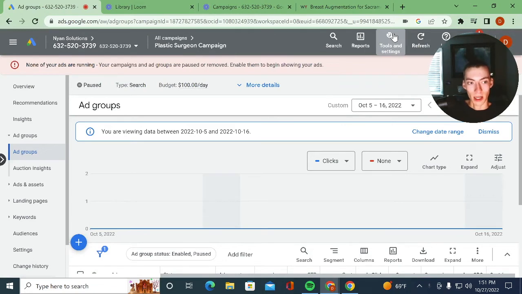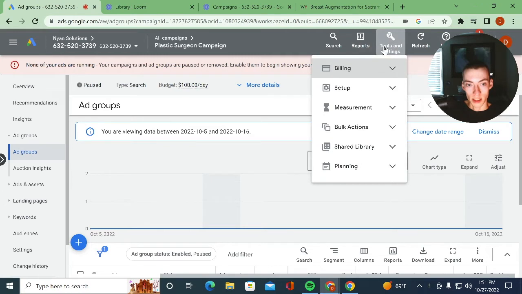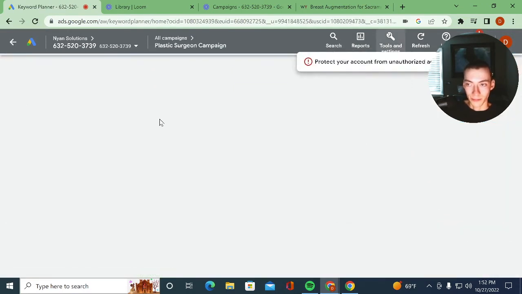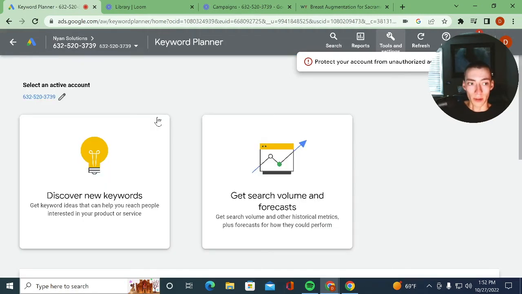There's a couple things that I like to do when I first start, and that's keyword research. So if you come up to tools and settings, yours is going to look different. I'm just a little more zoomed in right now, so it will pop up for you, but I'm going to come into planning, keyword planner, and we're going to get some keyword research. How much an average cost per click is for the specific keywords. And then just some solid keywords that we should be having in our campaigns, and then maybe some ones that we don't want. And I'll go over all that, negative keywords and then keywords.